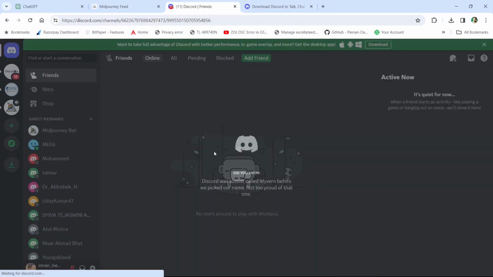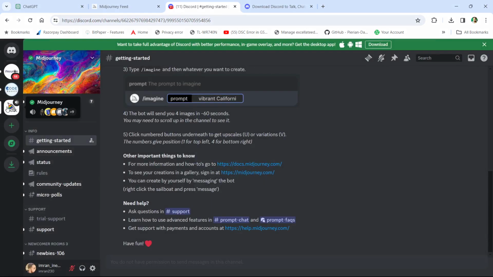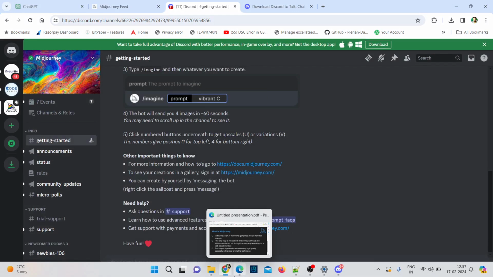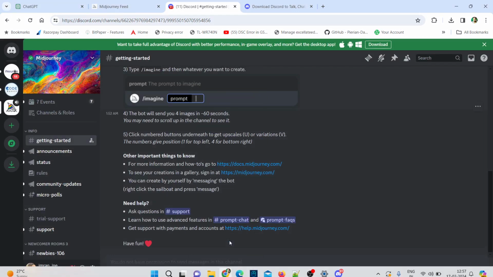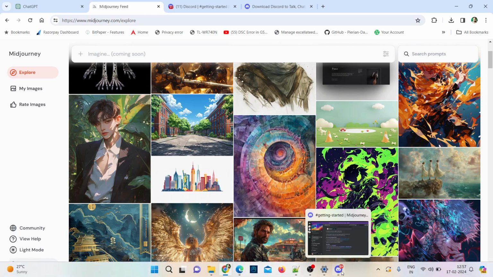Yes, this is my Discord server, and you can see the Midjourney channel here. Right now the only way to interact with Midjourney is using the Discord bot. Just remember, right now we don't have a web UI where I can enter the prompts. The only way you can interact with Midjourney is using the Discord bot.